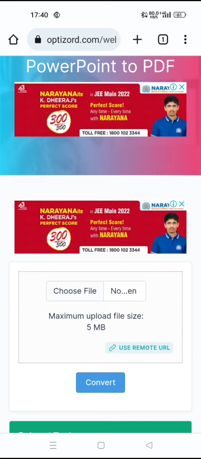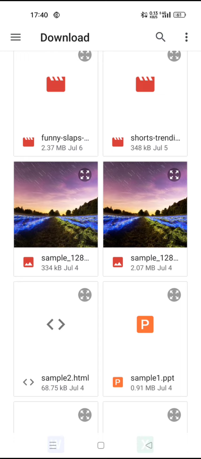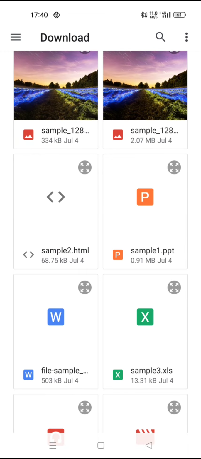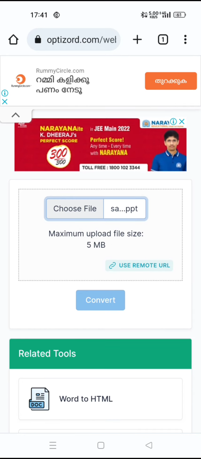Once you select the PowerPoint to PDF tool, you can see that you can either use a remote URL. So if you have saved the file in your Google Drive or some other file drive, then you can use the remote URL and copy paste that URL of that file here, and then that can be converted to PDF and downloaded here. Or you can just click on choose file to choose the file from your device. So I can say there is a sample PPT file. I'll just open it here, wait some time and click on convert.